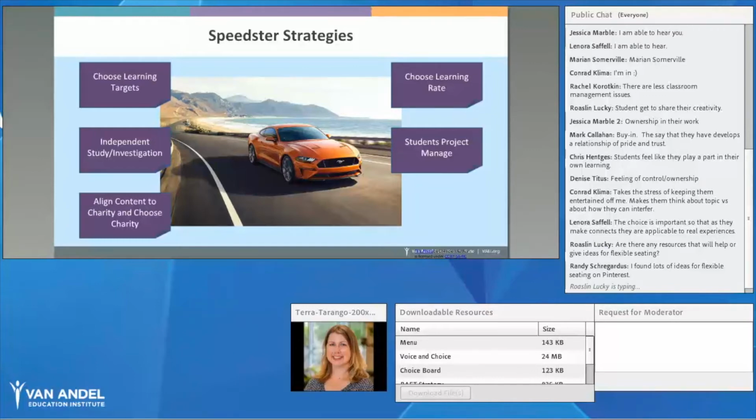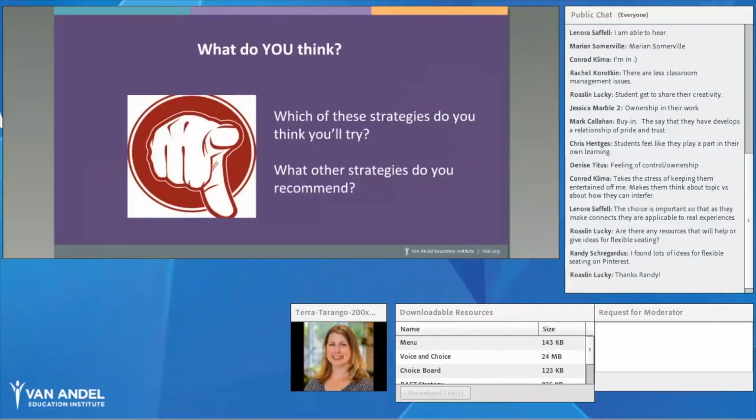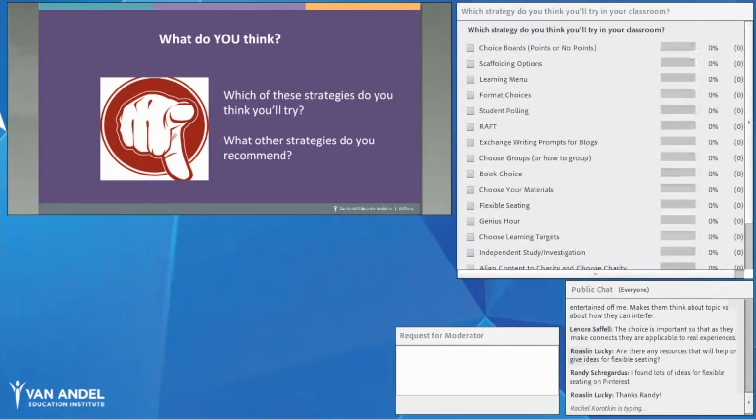So those are some things that are a little bit more out there, a little bit further on that continuum of choice, but things to consider as you are looking to add more student choice to your classroom. So really quick, if you can answer here, we're curious to know which of these resonate. So we'll put up a poll of the ones I just went through. So click on as many as you think you might try in your classroom, and if you have any other strategies you'd like to recommend, you can add those into the chat.